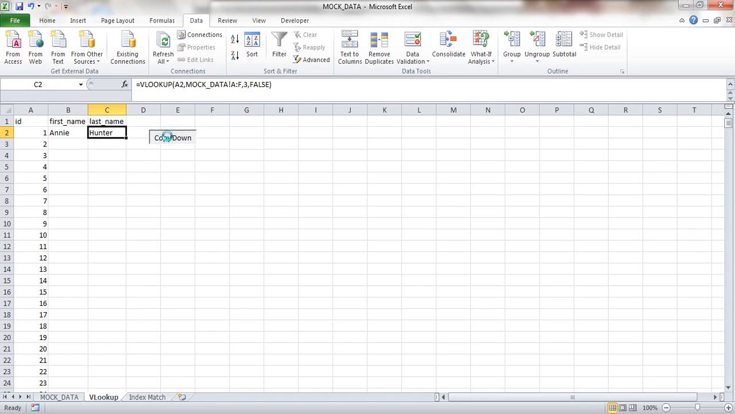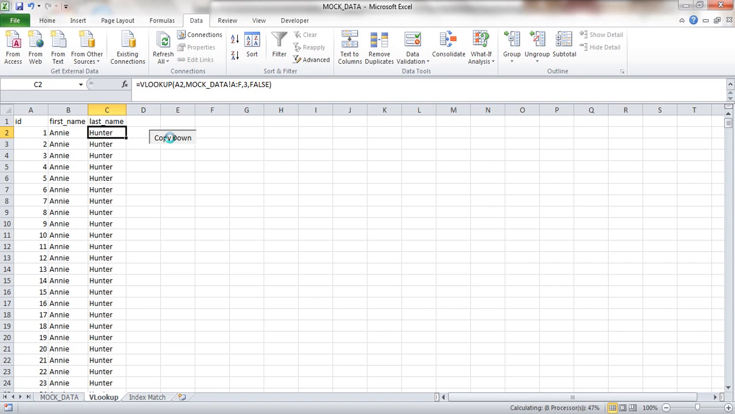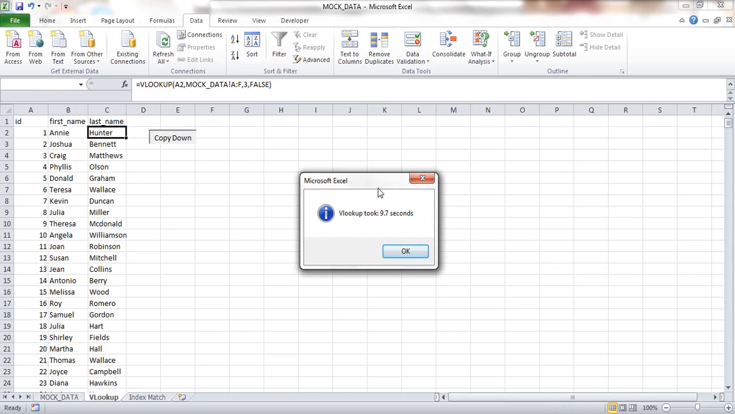So I'm going to click this button now, and this is copying down the VLookup formula, pulling across the first name and last name, looking up against the ID column. And we can see that the VLookup has taken 9.7 seconds to complete.